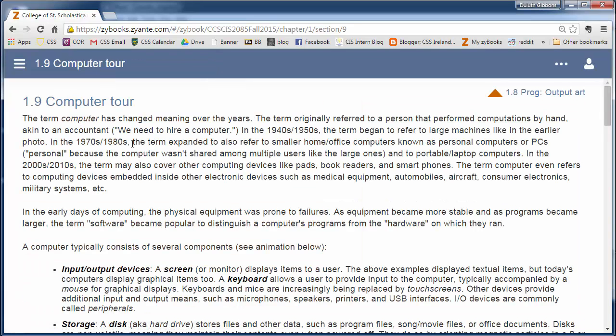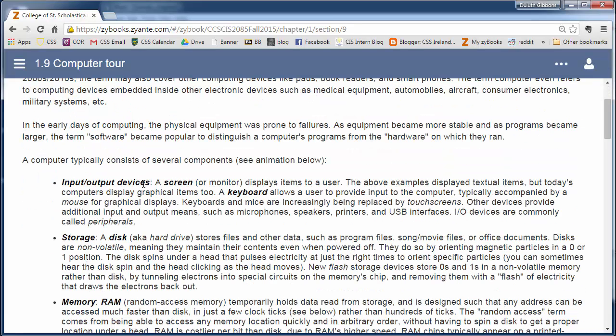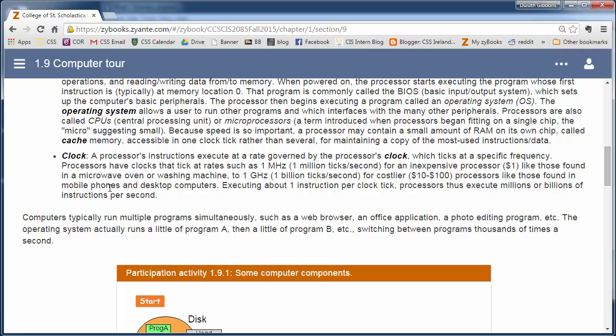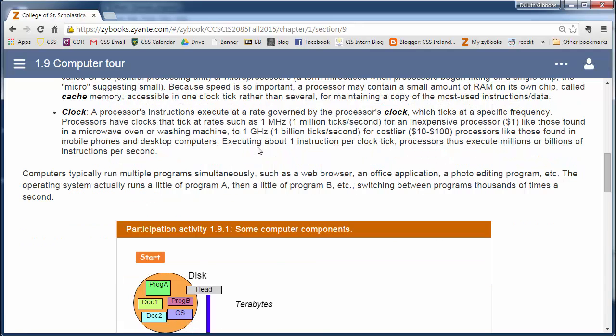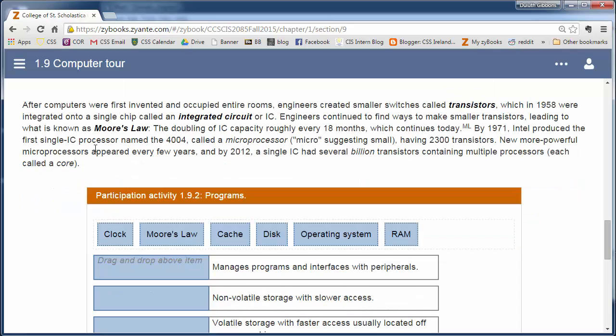Okay, computer tour. I included this section, didn't remove it, but I think most of you have seen this sort of stuff. It talks about input and output devices, screens, keyboards, disks, RAMs. This is just typical intro to computer stuff. So if you haven't taken or seen some intro to computer stuff, this is a good review, a good thing to go over. It talks about Moore's Law here, transistors.